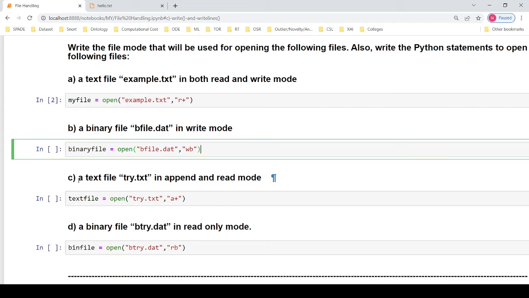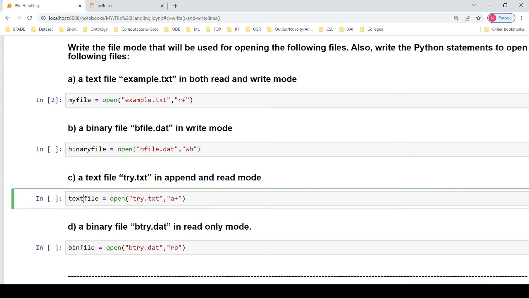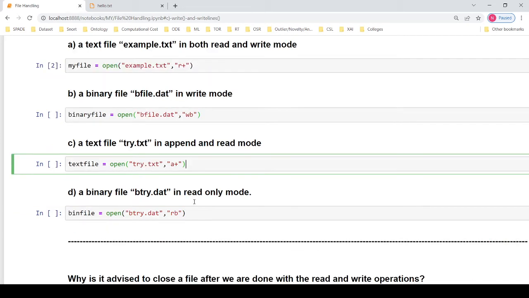This third part says open a text file called try.txt in append and read mode. So I call the file object text file and call the open function, give the name of the file try.txt, and the access mode is A plus. A means append, plus means read. Read and append, both modes will be allowed on this text file.